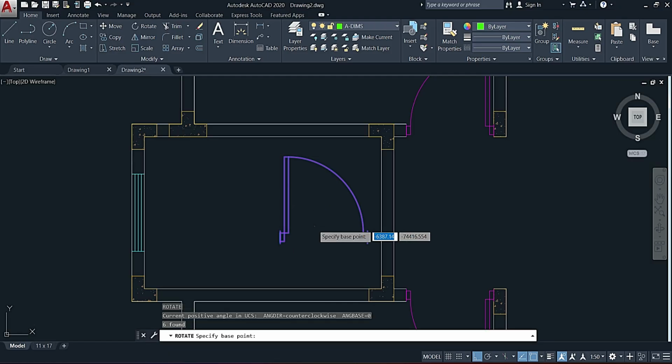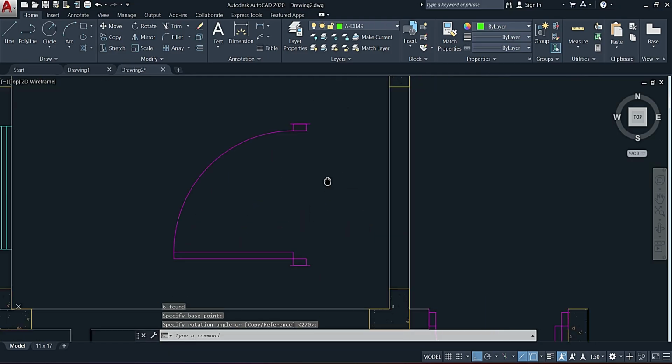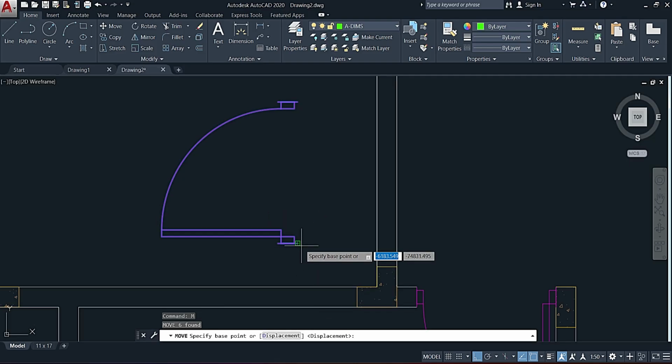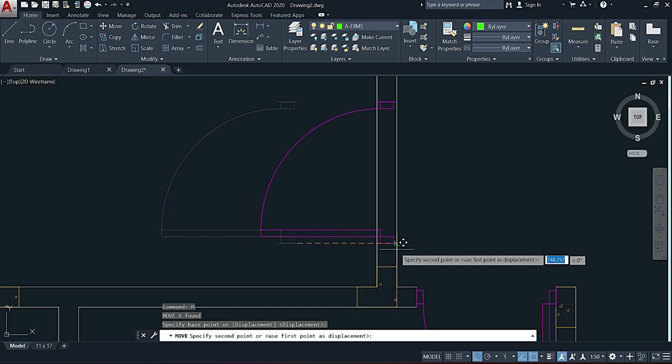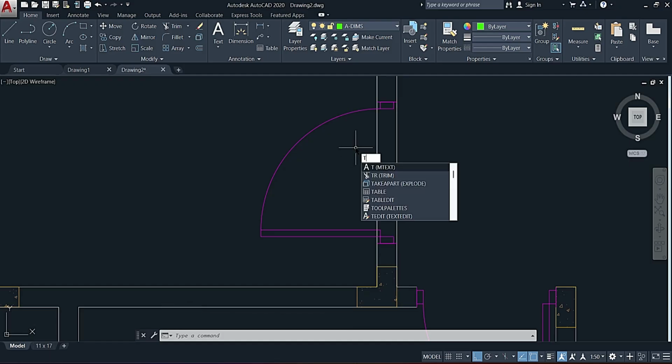RO, enter, click, move my cursor up in the air like that. Now I can place my door. I can now move it by typing M, pressing enter, clicking here. Remember, you can always stop, pause, rewind. All right. Now we can trim out everything inside here.